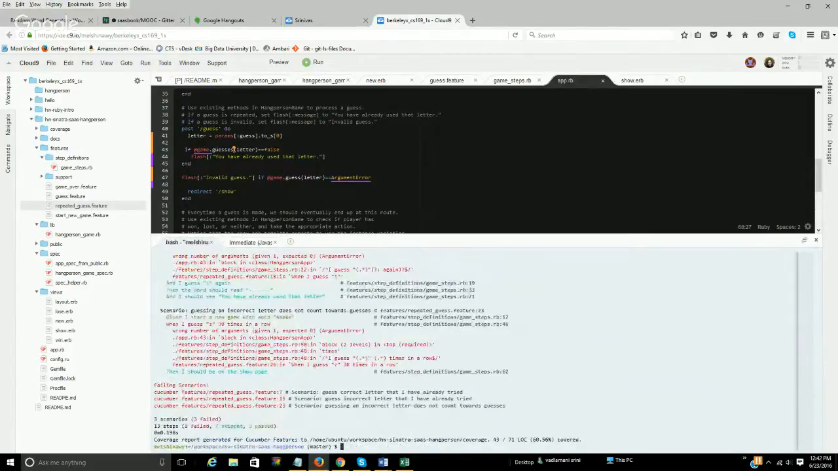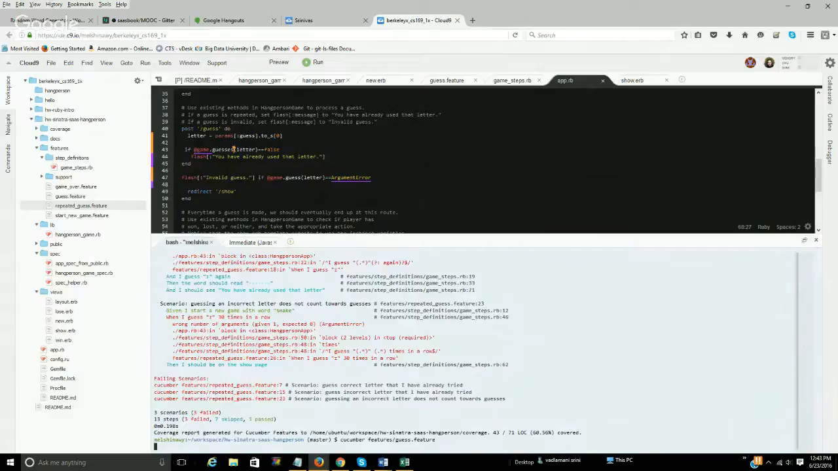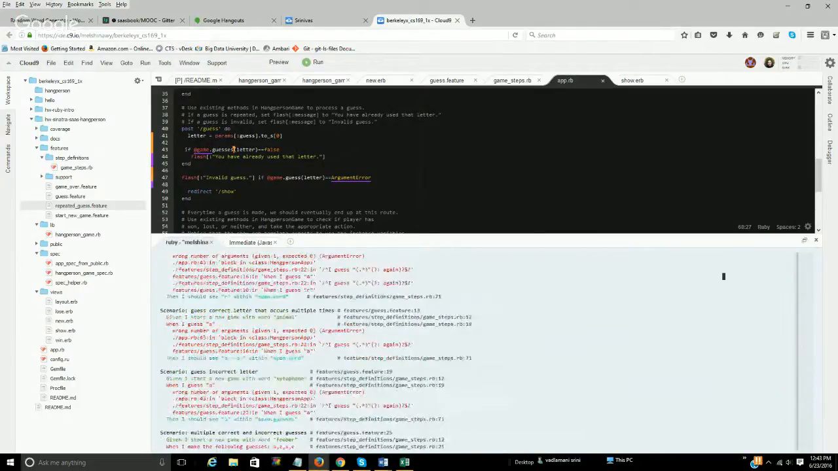So this thing will fail. That code is for guess dot feature. No, this is for repeated guesses. But once you change the code, just make sure you execute guess dot feature, because we already passed guess dot feature, right? Yeah, just run that. You should be getting 0 errors right now. Oh, that one not yet.